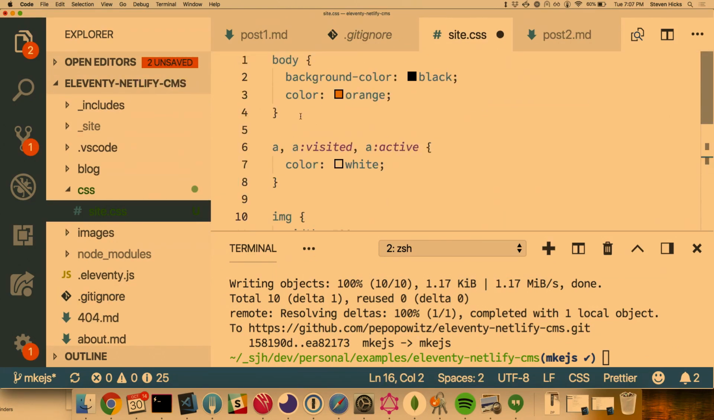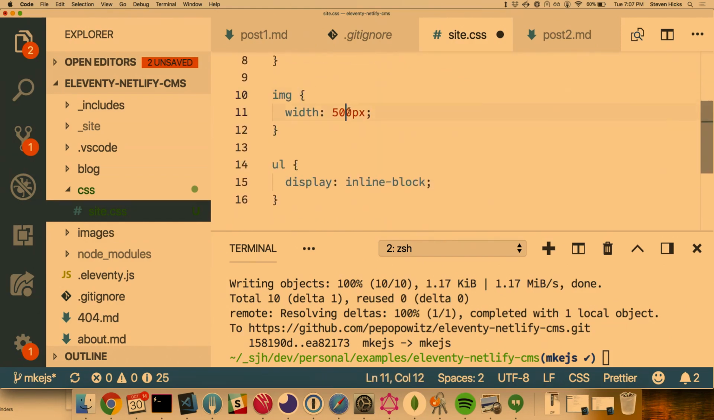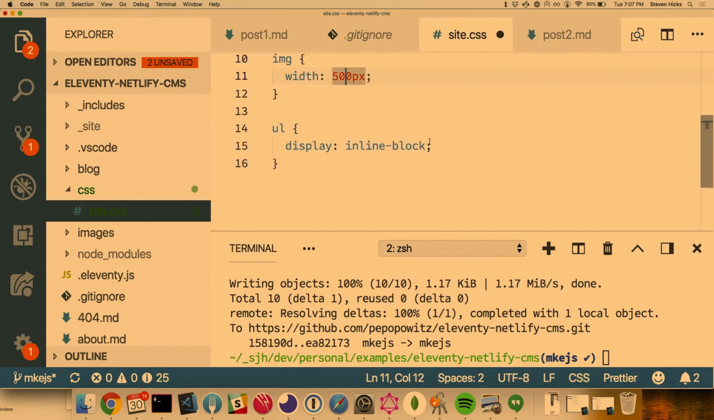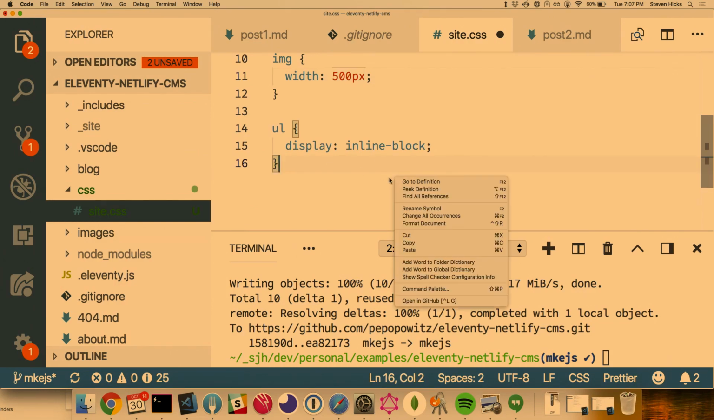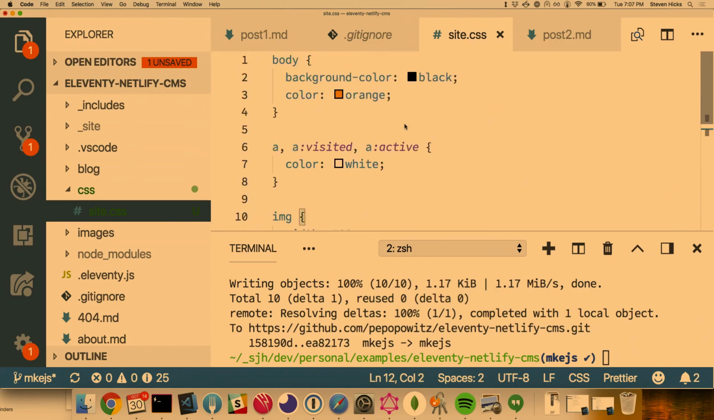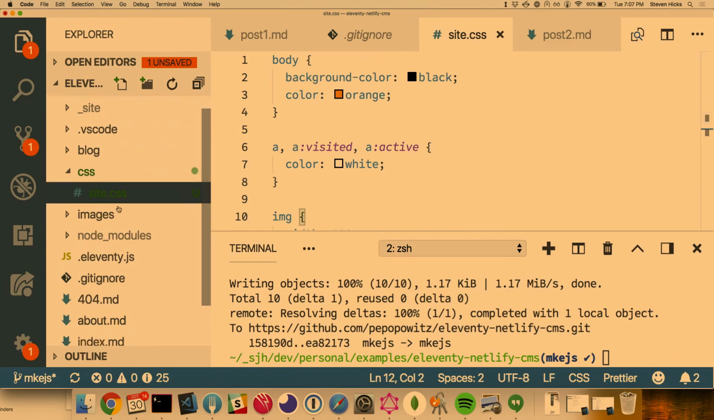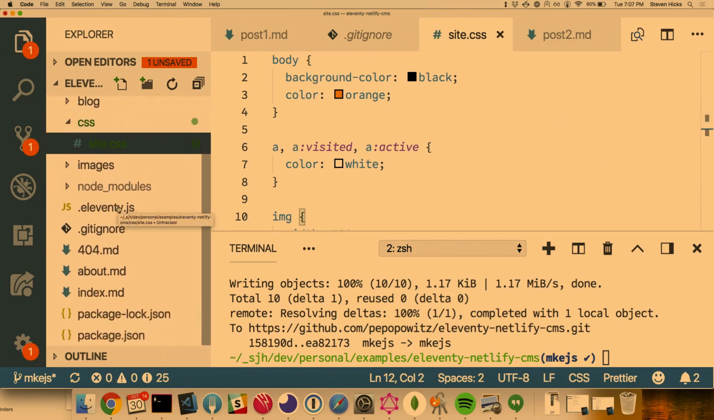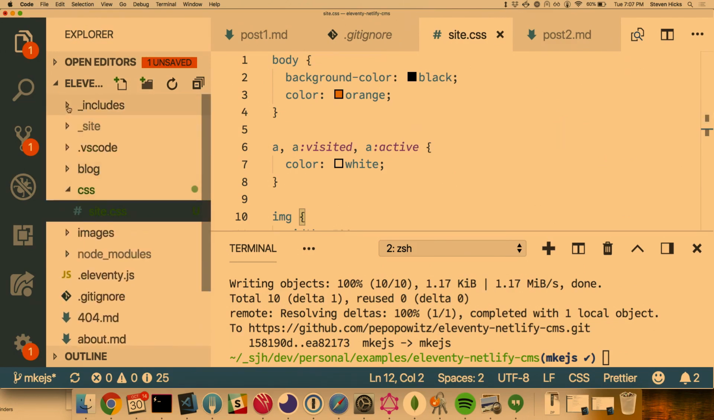Pretty simple stuff. It's Halloween, so the background color has to be black and the color has to be orange. I'm going to make the images smaller because those giant kittens are kind of freaking me out. And then I'm just going to make those unordered lists look a little nicer than they look right now. Real simple CSS that we're going to add. So I've created my CSS file.